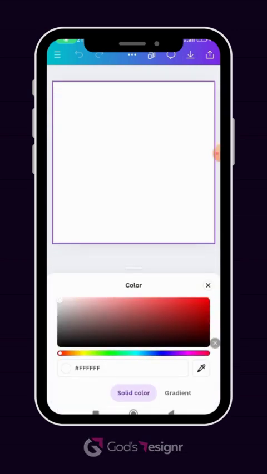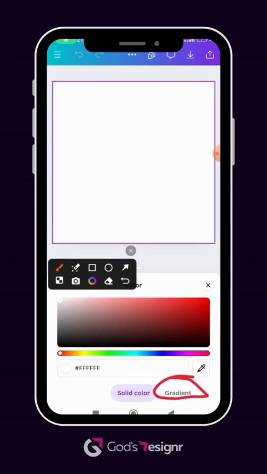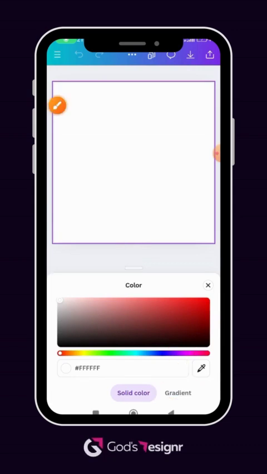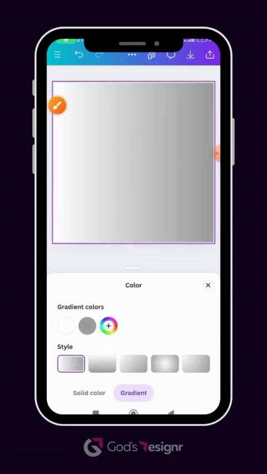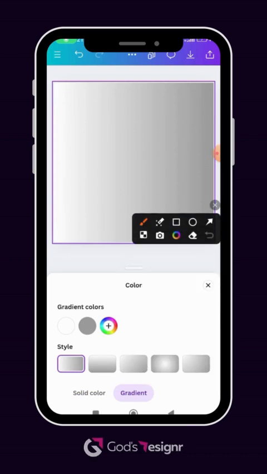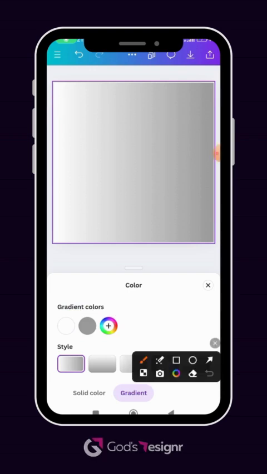It's going to bring out this. Next thing I need you to click on is gradient, please. Click on gradient. It's going to bring out default colors for you. You're the one that will now change it. So we're actually going to be using something very similar to this. Click on this.